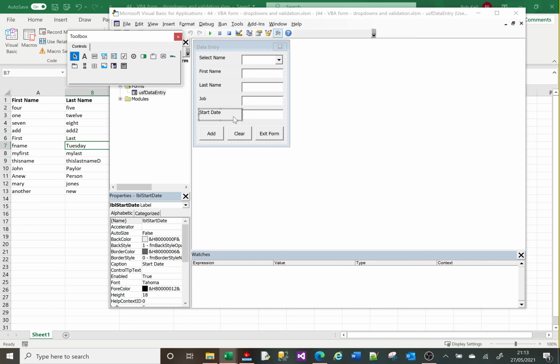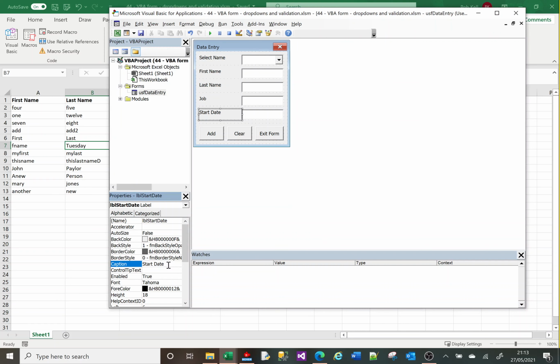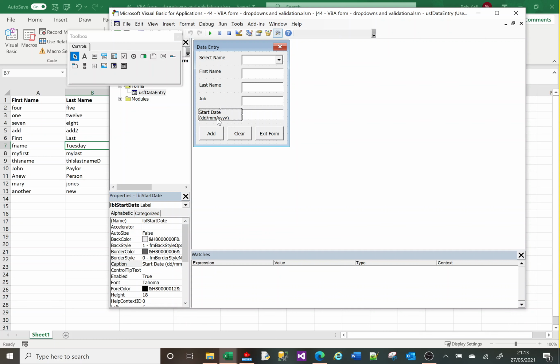Initially, I know that I want my user to insert a date in a particular format, and that format is day, day, month, month, year, year, year, year, with slashes in between. So in order to help with that on this form, I'm going to give an indicator on my label. I'm going to put in brackets day, day, slash, month, month, slash, year, year, year, year. And that will give them an idea here of the format that we want this in.